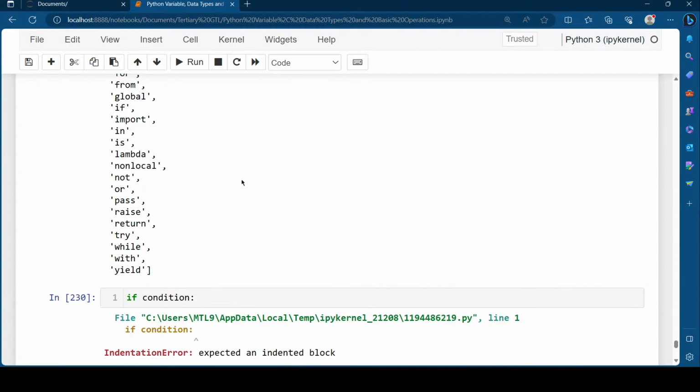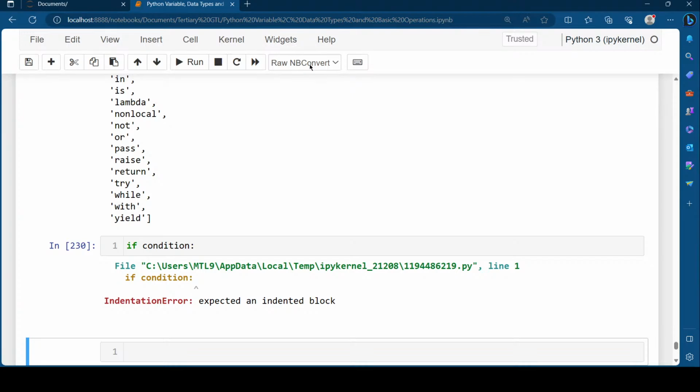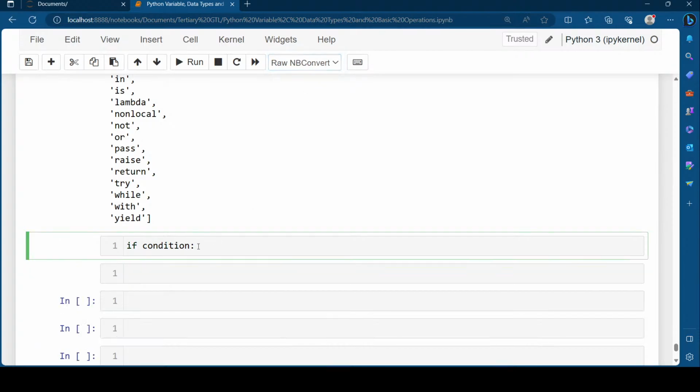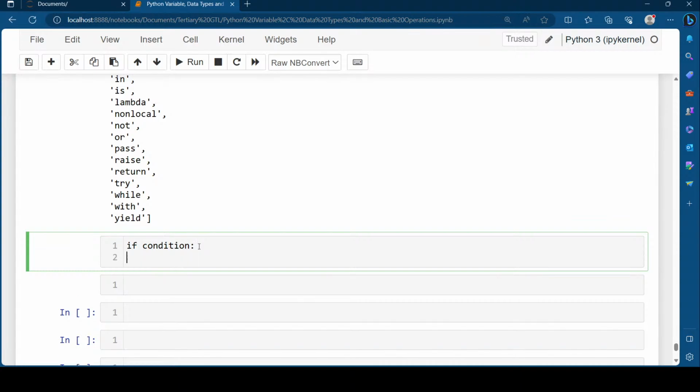Oh, sorry, I have to change this. I just want it to be as it is. So yes, if, then the condition comes here. Then whatever you want to do, the statement if true. So what comes here is the statement to execute if true. Have you seen that?